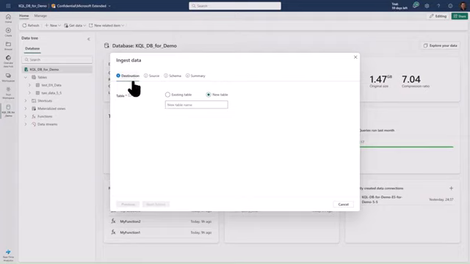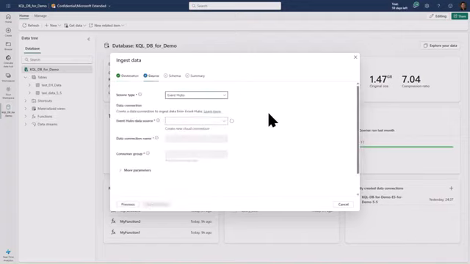The first tab in this ingestion wizard is the Destination tab. Here you can select an existing table or create a new table. Let's set the destination as a new table. Next, we move to the Source tab. The first field in the Source tab is auto-populated as Event Hubs.